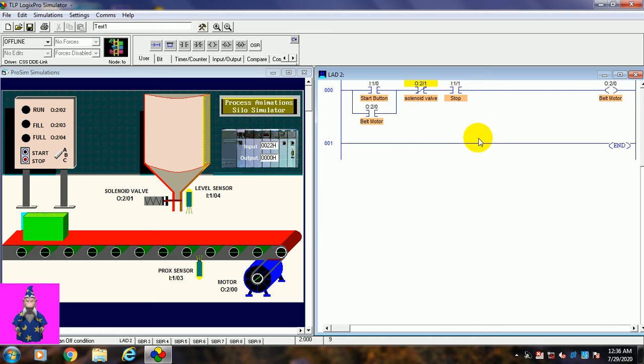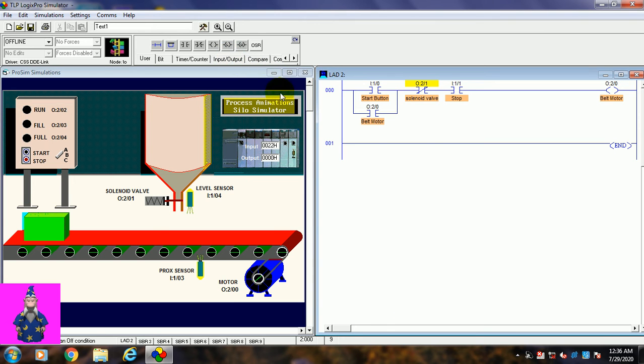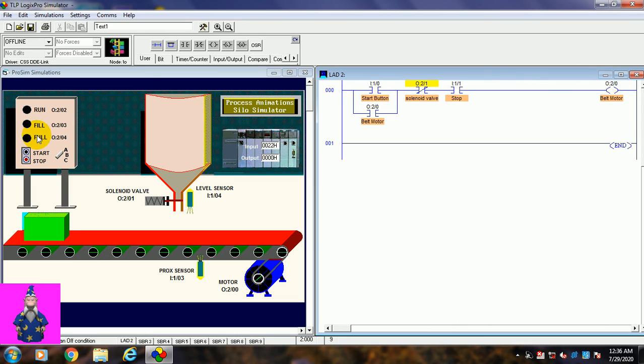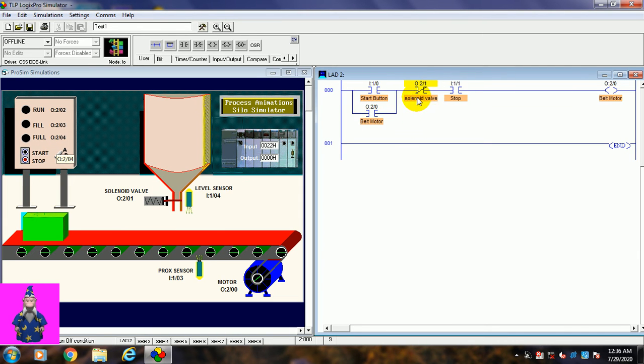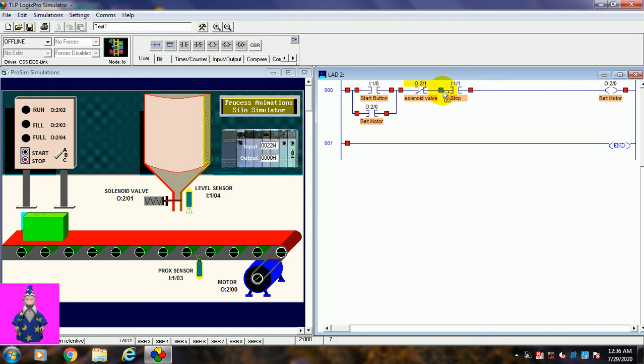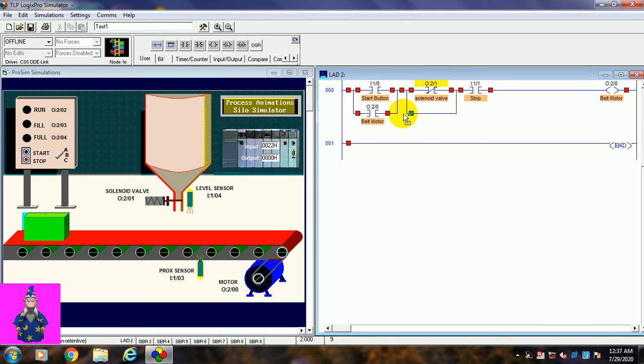At the same time, we will use the full light here. I will tell you later when we use the full light. Its address is 2/4. When the block becomes full with the material, this should be on and the solenoid valve should be off. For this purpose, we are using here the contact of this full light, 2/4.